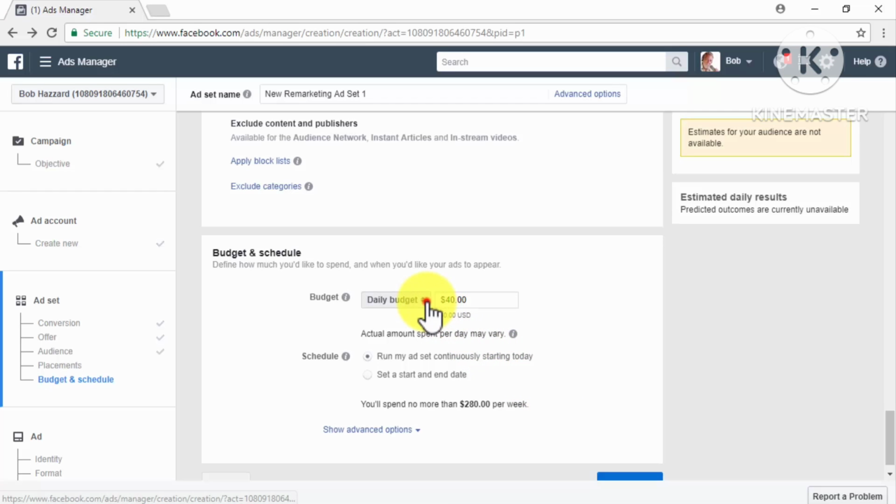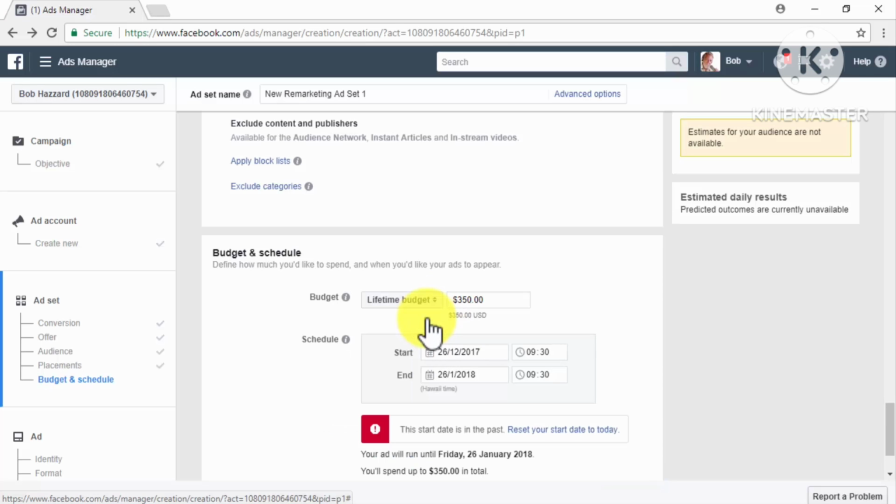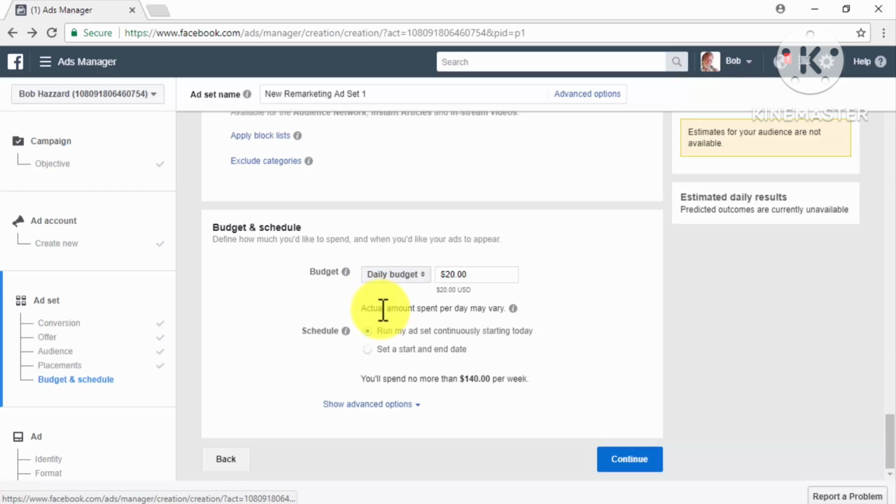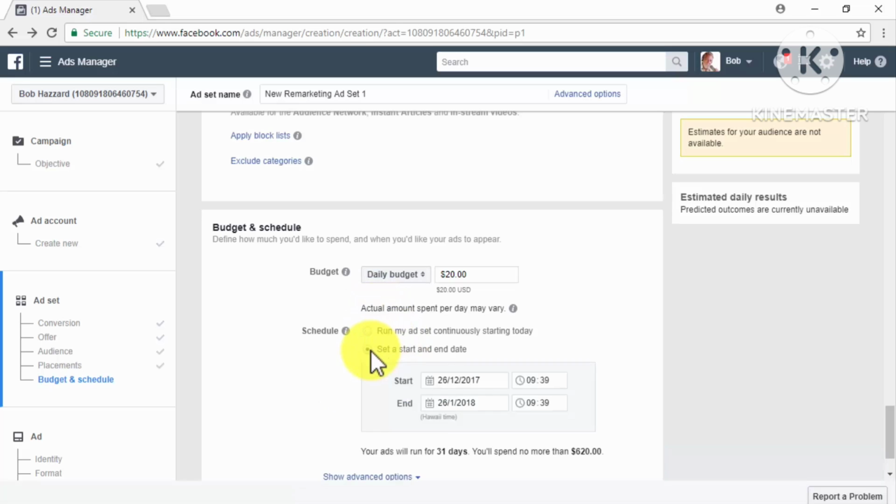Now in the Budget and Schedule section, you have to set up your budget format, amount, and schedule. You can either select a daily budget if you want to spend a specific amount on a daily basis, or you can select lifetime budget if you want to spread a specific amount of money across your campaign's lifetime. In the Schedule section, you can select the Run My Ad Set Continuously Starting Today option to run your ad until you decide to stop it. Or you can select the Set a Start Date and End Date option to schedule how long to run your new ad set.